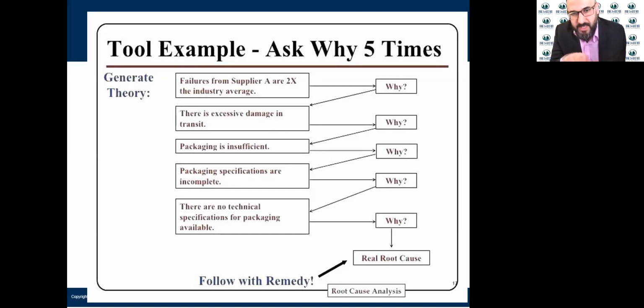Because there is excessive damage in transit. Oh, okay. But why is that? So we ask the second why: why is there excessive damage in transit? Because packaging is insufficient. You ask another why. Why is the packaging insufficient? Because packaging specifications are incomplete.